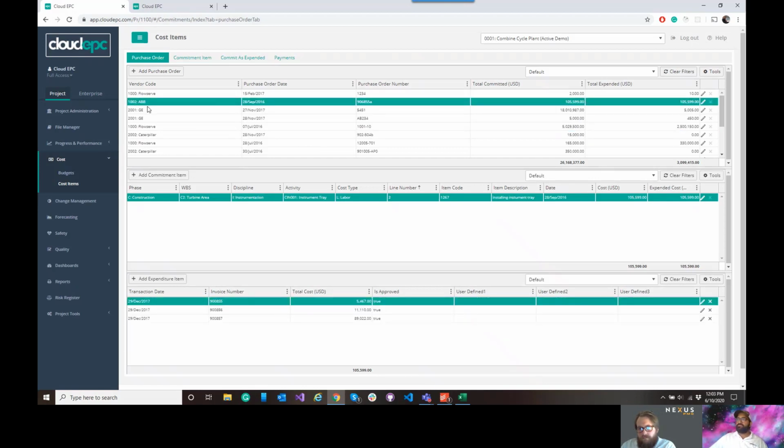And so I'm going to go to this ABB example, where we've created purchase order number 906-855A to ABB. There's a single line item, which is the instrument tray, and we've been invoiced 3 times. You can see in this example, we have a total commitment of $105,000. We've been invoiced and created expenditures in the system for 3 individual invoices.